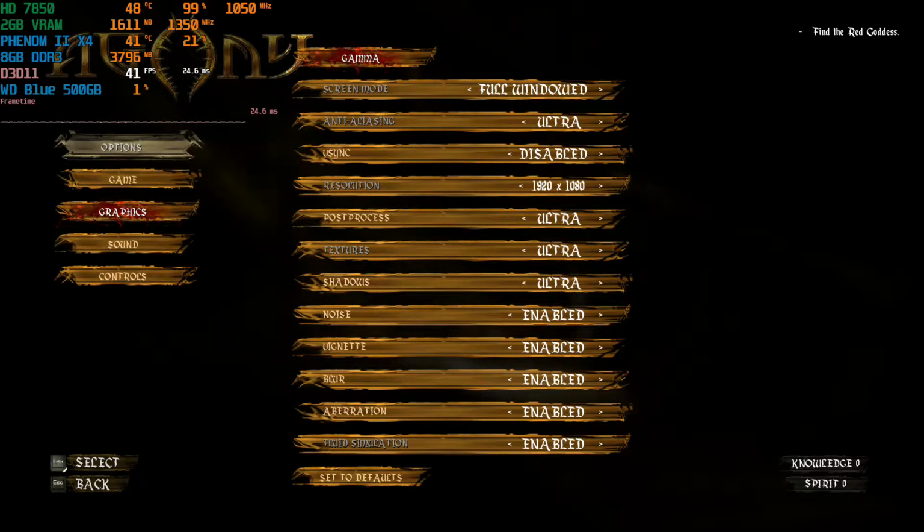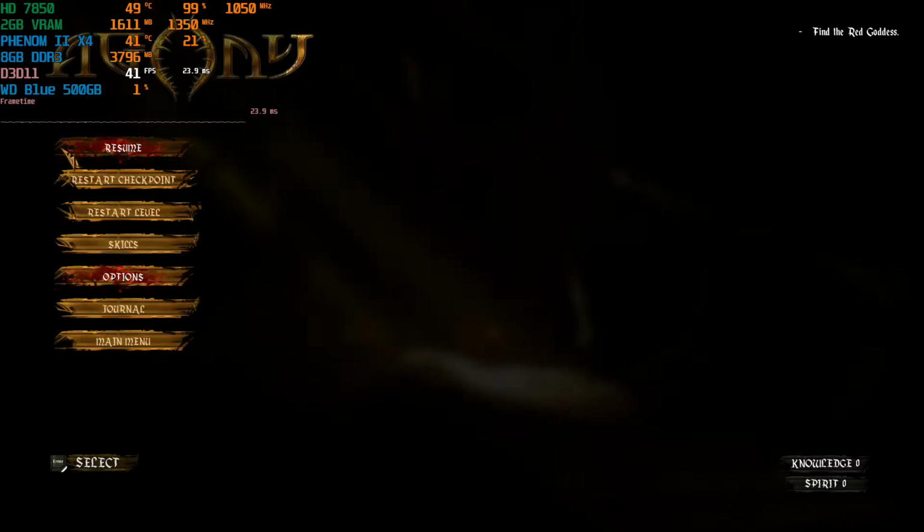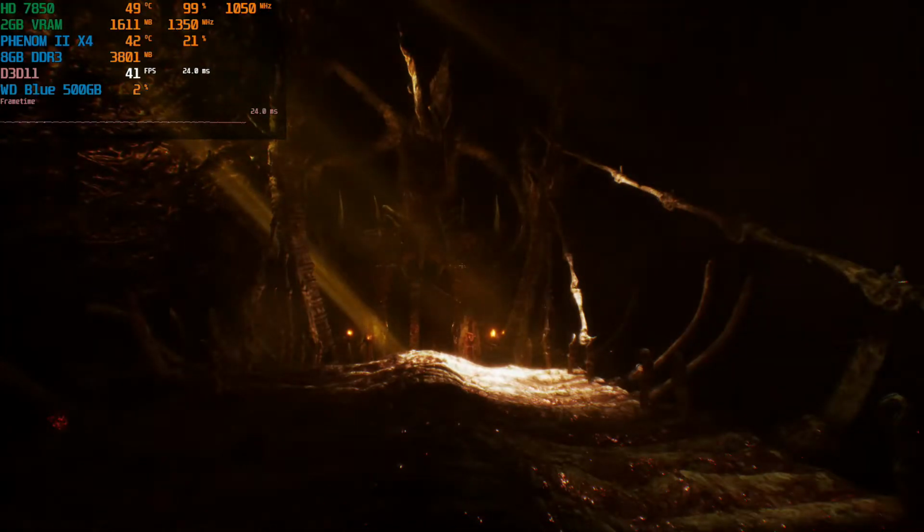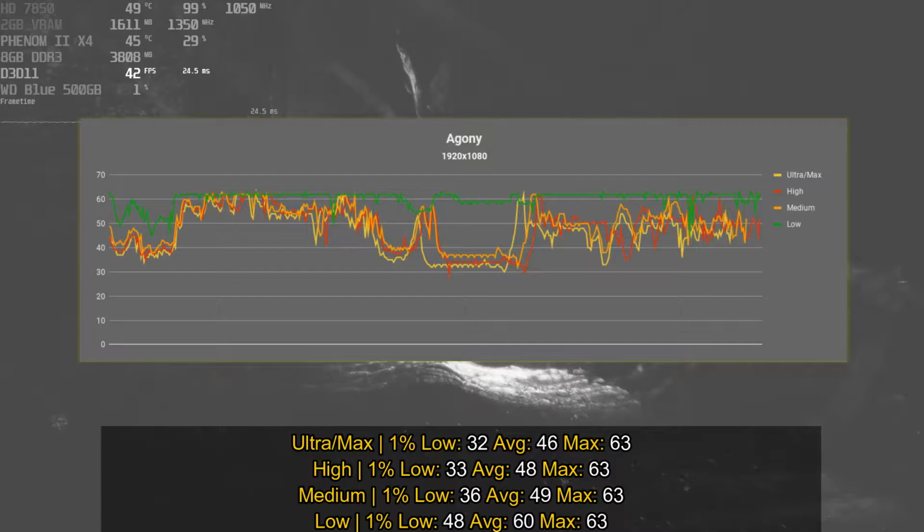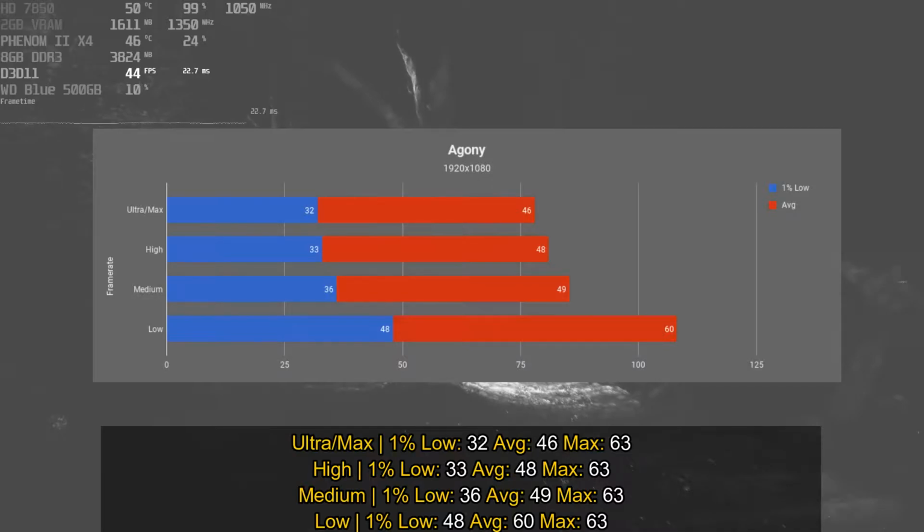Okay, but I also have tested the game with high settings, medium settings and low settings, and these are the results that I got. It seems that playing with the ultra, high or medium settings, the performance is very similar. With ultra settings I got an average of 46, high an average of 48, medium an average of 49. So the performance is barely different between those three settings.